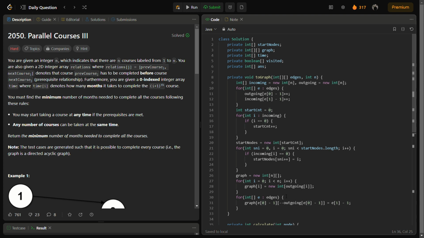What we do is create a graph structure based on the provided prerequisites. We have taken a 2D array where each row represents a course and the elements in the row are the courses that depend on the corresponding course. So the graph is in this form. For example, if course 1 is a prerequisite of course 3, then graph of 1 at index 0 will be 3, because we need to complete course 1 before completing course 3.